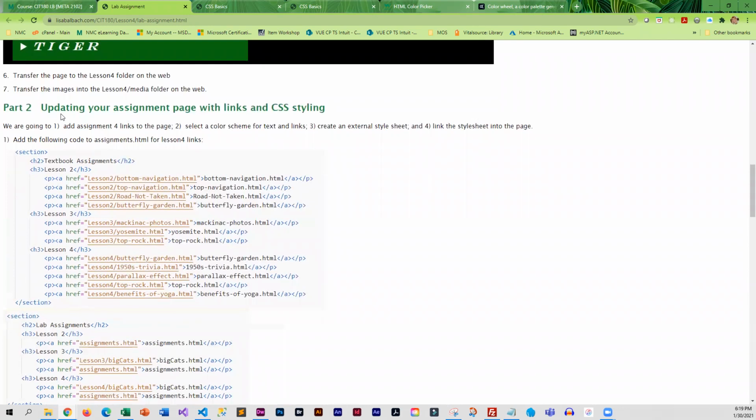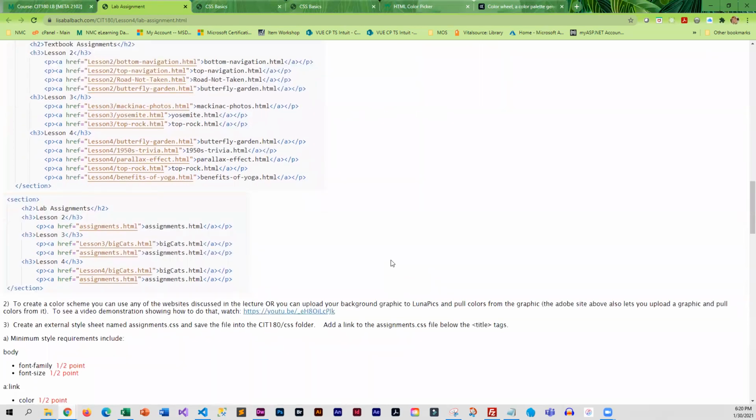Then for your assignment, you are going to want to update your assignment page with the links for this particular assignment. And then you're going to do a color scheme for your text and links. And you're going to create an external style sheet. You're going to want to link that style sheet into your assignment page.